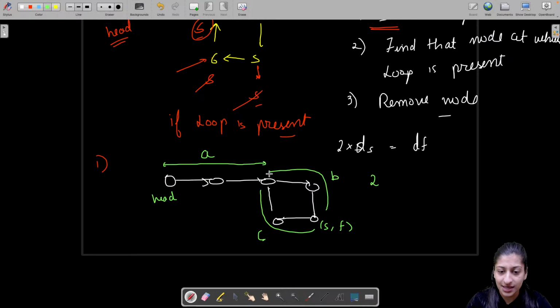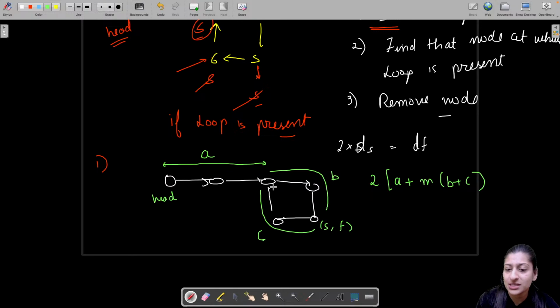Let's say it is a plus, we don't know how many times this loop was covered, so let it be twice of a plus b plus c, how many times we don't know, let it be m into b plus c. B plus c is the number of loops that slow pointer must have taken to cover in order to meet with fast pointer. So it will be b plus c. Now finally, let's say it is meeting here, so one more b will be added, right?